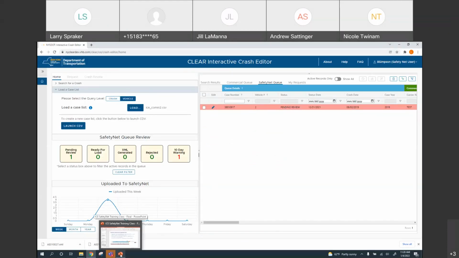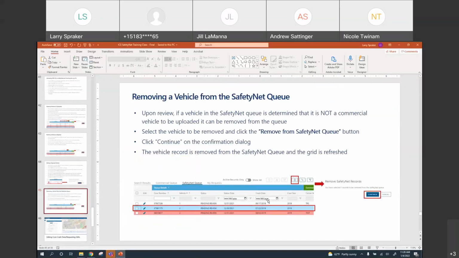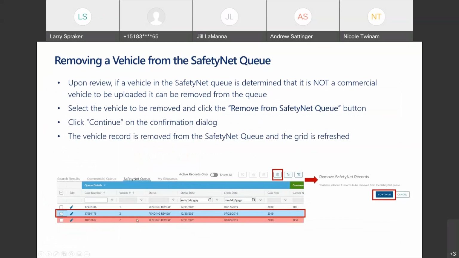So the last little bit, just a couple of miscellaneous slides that I'll show you about: I have a slide on removing and then a couple on just editing quickly. So to wrap up, removing a vehicle from the SafetyNet queue. If you wanted to remove a vehicle from the queue, you just select it, you hit the little garbage can icon, and it will remove it. It's not deleting anything. We've sort of used the X button in a number of different spots, so we did use the garbage can icon.